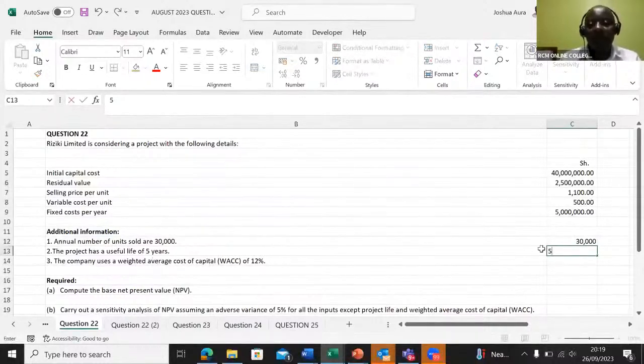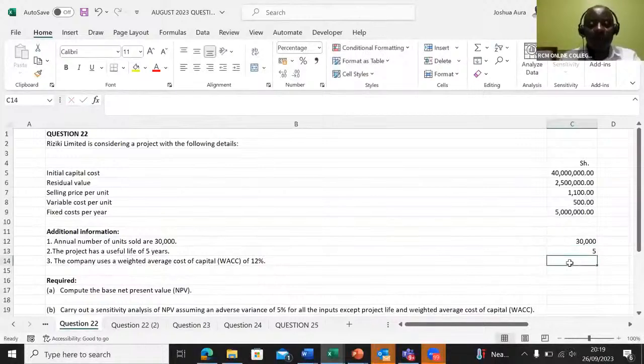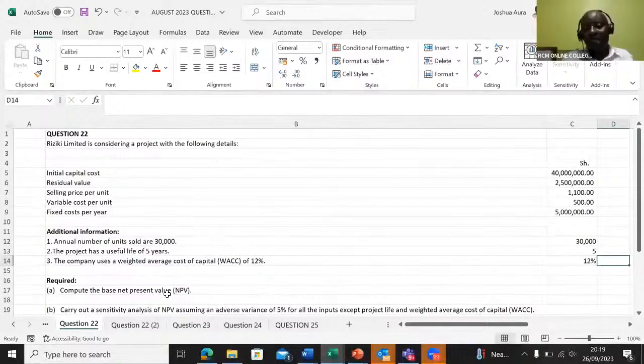And then we have the company has a WACC of 12. This is very important for me for purposes of discounting. They want me to compute the base net present value. If you remember, this is the net present value that we get by using the information that is currently available without altering anything. We are not going to alter anything.